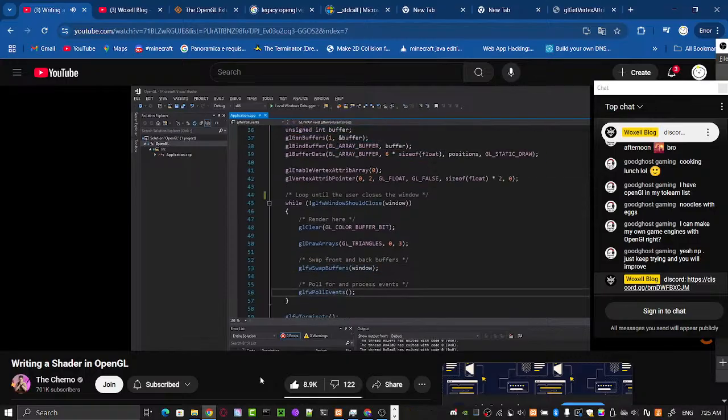We don't bother unbinding anything or anything like that. We don't really need to. All we're doing is we're clearing and we're drawing this triangle. Now let's go ahead and actually write a shader.